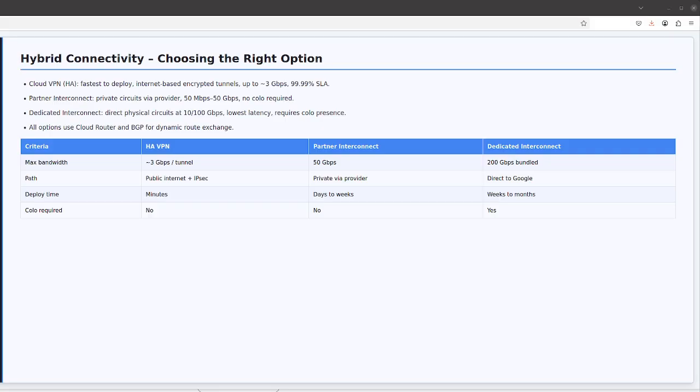Cloud VPN with HA VPN is the entry point for hybrid connectivity. It is the fastest to deploy, requires no physical hardware procurement, and costs significantly less than dedicated circuits. It provides 99.99% availability when both tunnels are active. The trade-off is that VPN traffic travels over the public internet encrypted with IPsec, so throughput is limited to around 3 gigabits per second per tunnel pair and latency is subject to internet variability. VPN is the right choice for organizations with moderate bandwidth needs, non-latency critical workloads, and a need for rapid deployment.